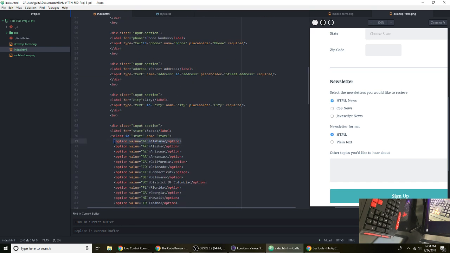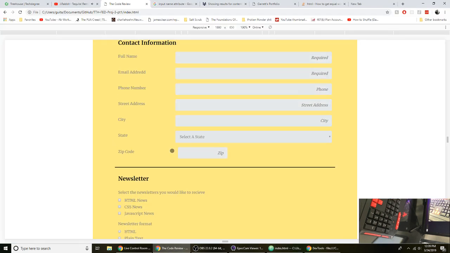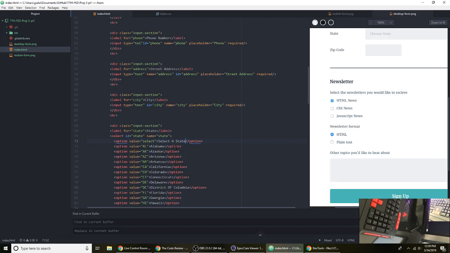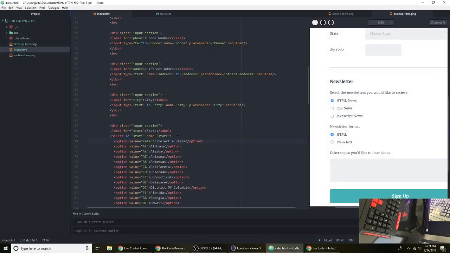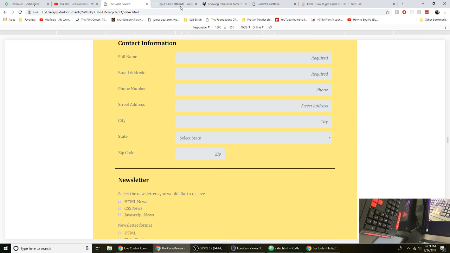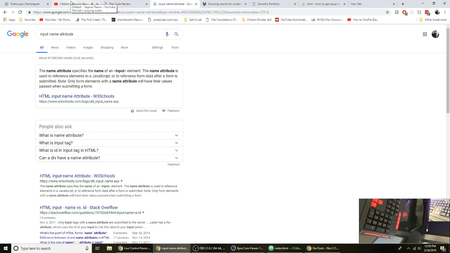And we need one other option here called select a state, and A needs to be lowercase because it just does. Maybe, I don't know. Maybe just select state. That'll work.